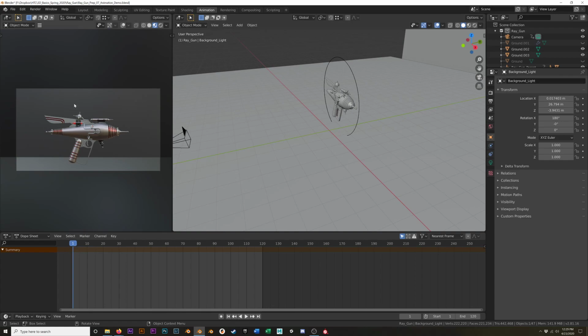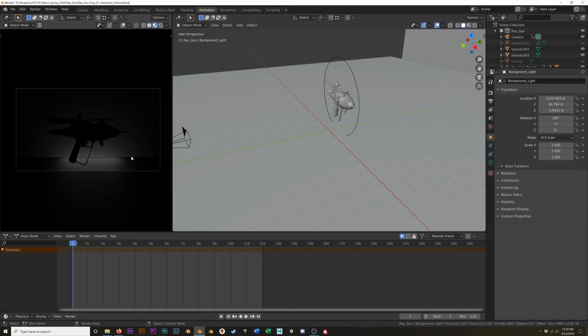to real time. You'll notice it doesn't actually look like what the lights do, and that's because up here I need to set my viewport shading to use the scene lights and the scene world. And now it's much more accurate. I can also go into my rendered view and you can just kind of compare what they look like. With a simple light setup like this, they're pretty identical.